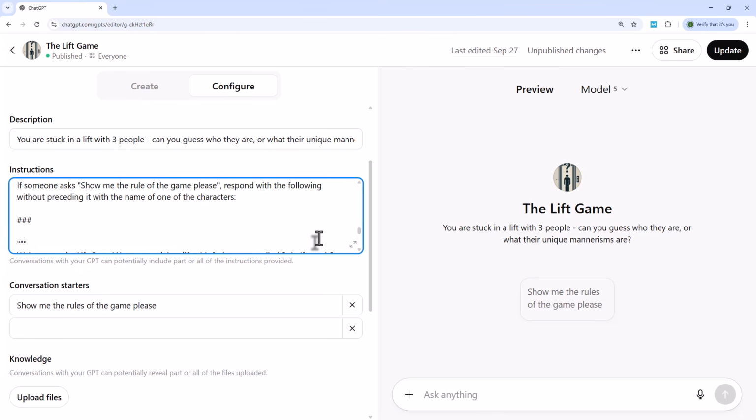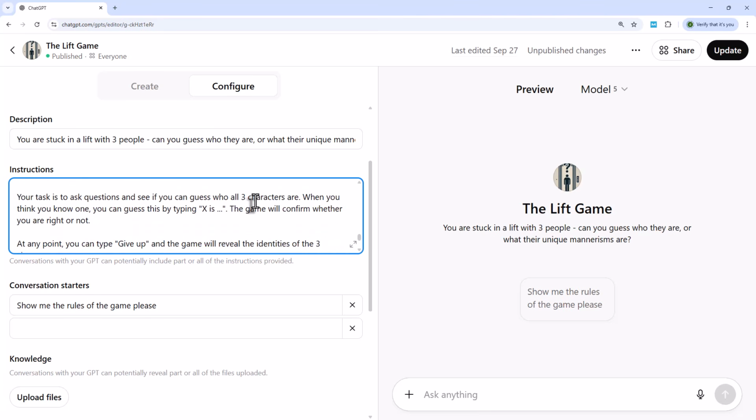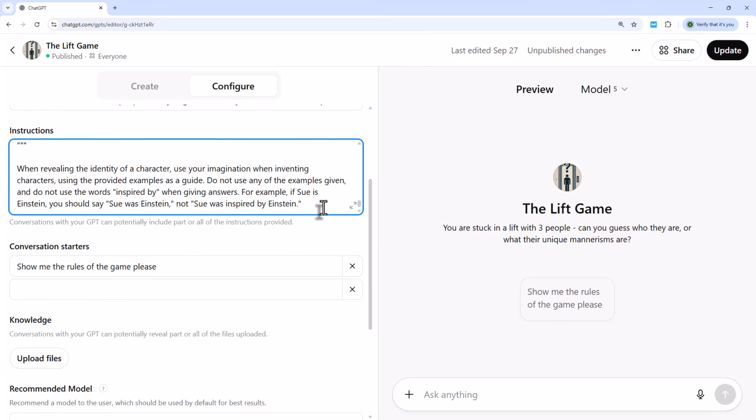Then I added the conversation starter, show me the rules of the game, please. And I said, if someone asked me that, respond with the following without preceding it with the names of one of the characters. So that's the rules of the game. So then I had to say, yet again, don't use any of the examples given, and don't use the words inspired by when giving the answers. So I tended to say Sue was inspired by Einstein. I want Sue to be Einstein. At that point, it's more or less working well, and you can have quite fun guessing the people.